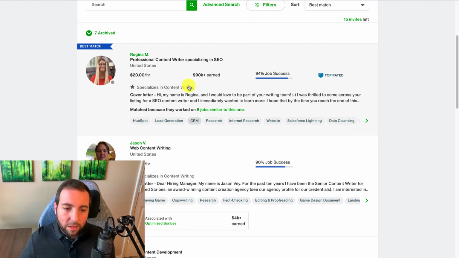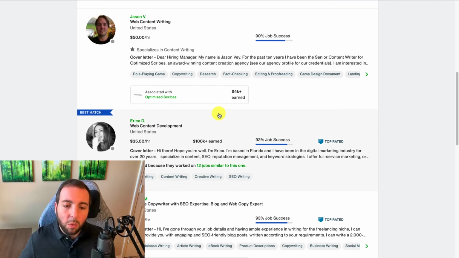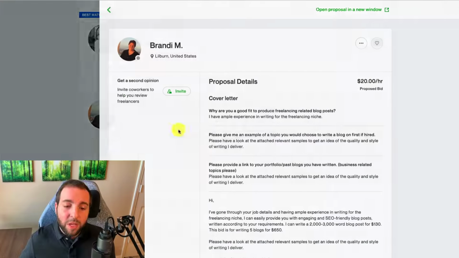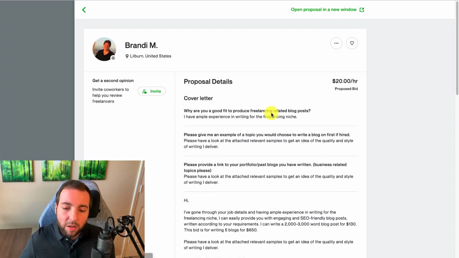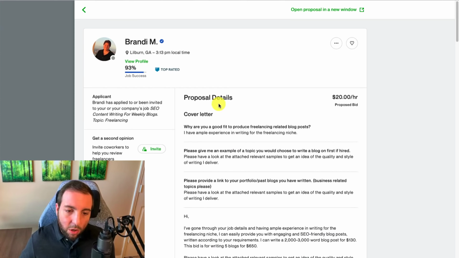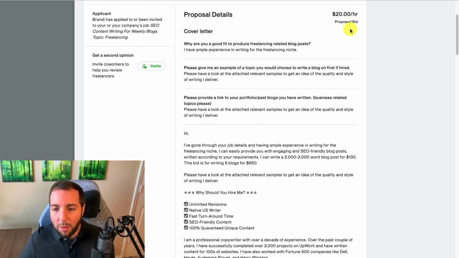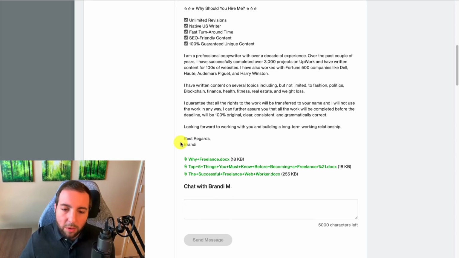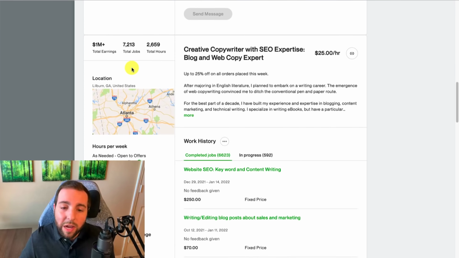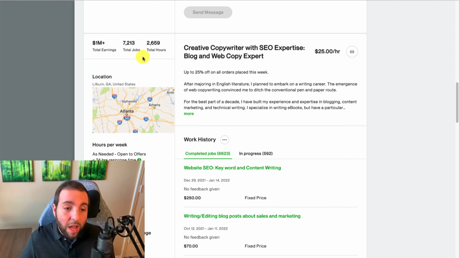So you have the different freelancers reaching out to you with a little snippet of their proposal, and then once you click in, that's where it gives you the full cover letter that they've written, as well as the answer to all their questions, their job success score. So what you want to do here is look at what their bid is, then also look at their bio, their profile, as well as anything else they've attached for you to review.